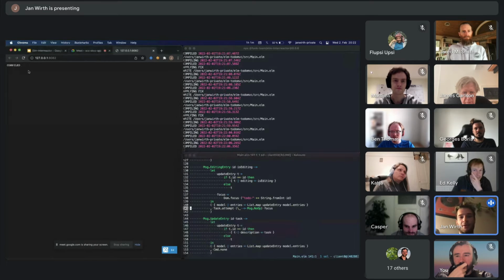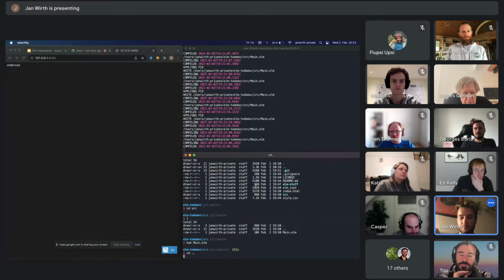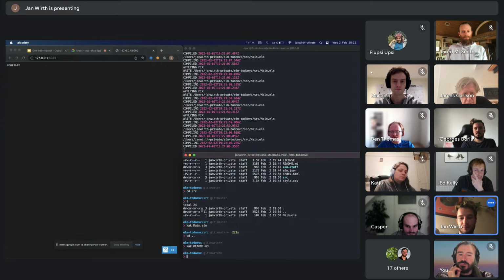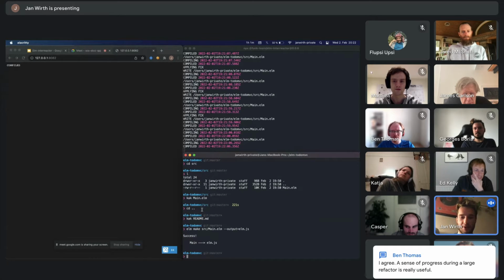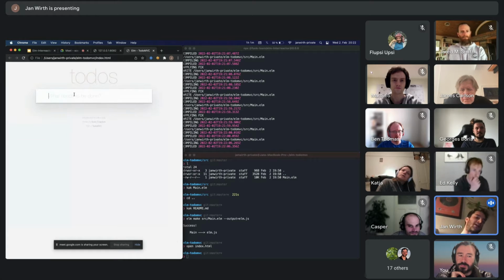Okay, and now it's compiled, and inside the README we have the build instructions. I will execute the build instructions and open the index.html. And we have the to-dos application running, but based on the new refactored code base.